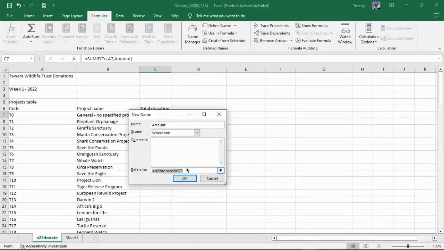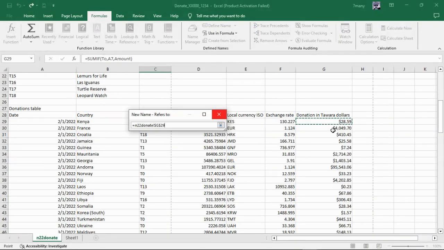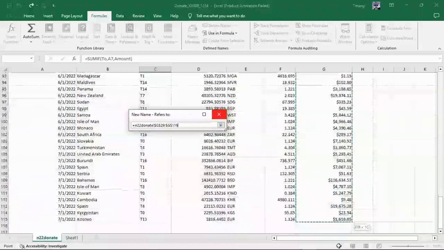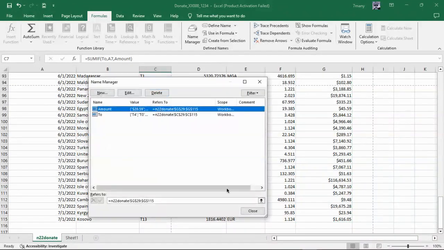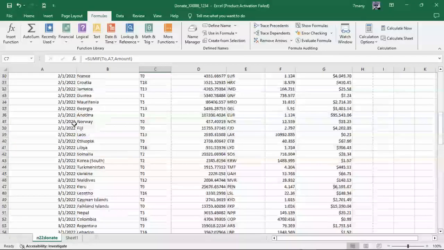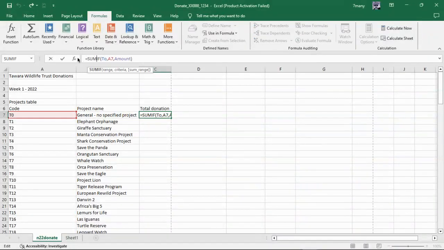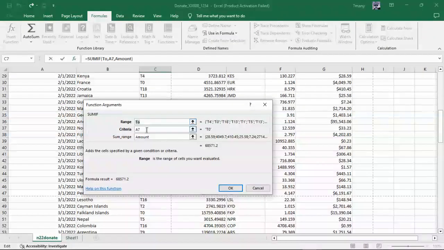Go back to the Name Manager and delete this. Yes, New. Oh, sorry, I deleted the amount. Delete it. New. TO refers to C29 to C15.